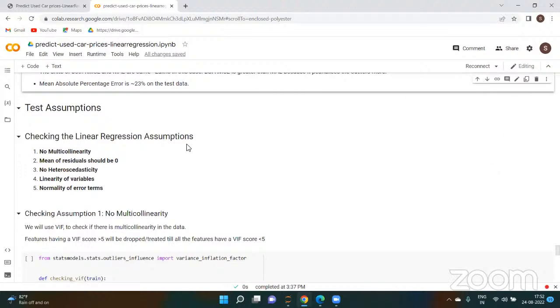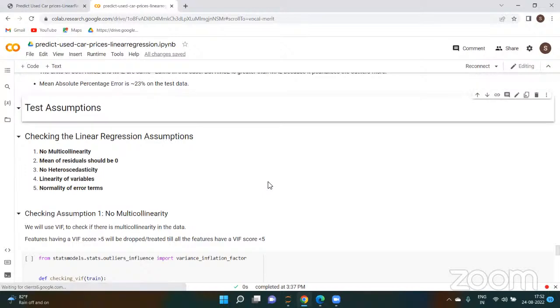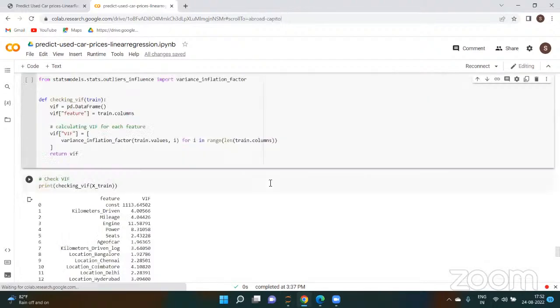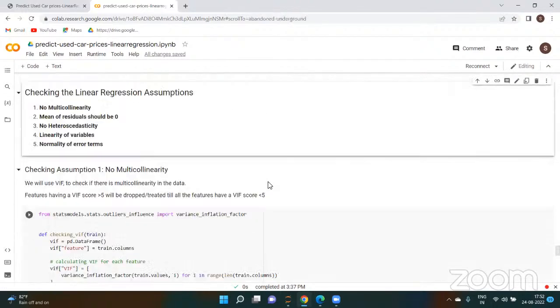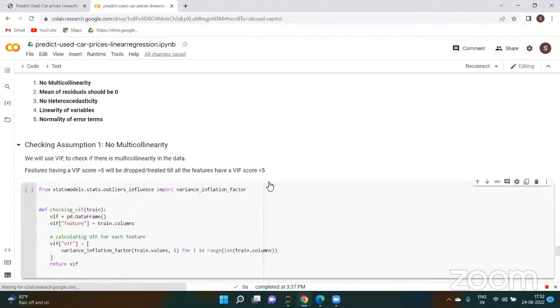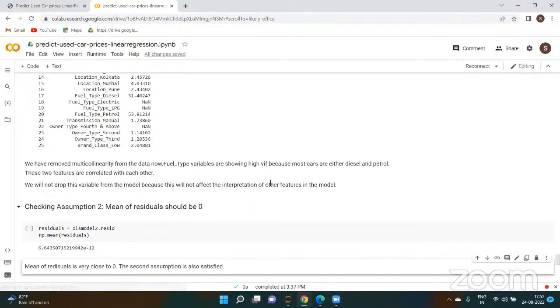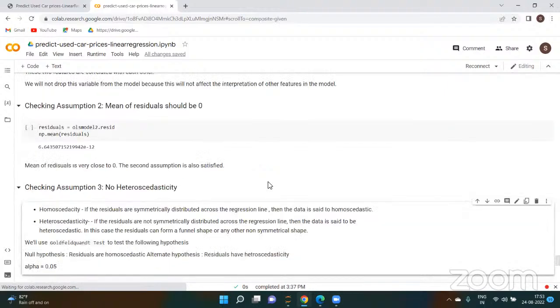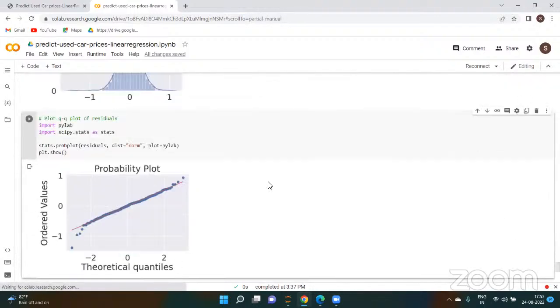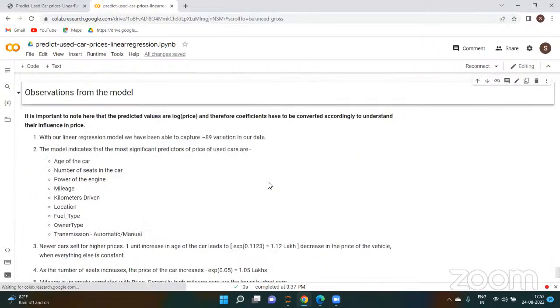Now the test of assumptions, checking the linear regression assumptions: no multicollinearity, and mean of residuals should be 0. Heteroscedasticity, linearity of variables, normality of the error terms. We are just checking these linear regression assumptions. Anyway, our model is good. So these are all the different assumptions. Yes, so observations from the model.